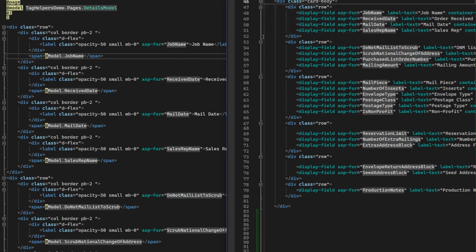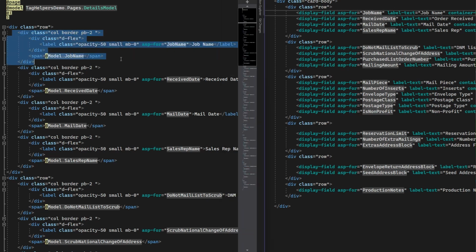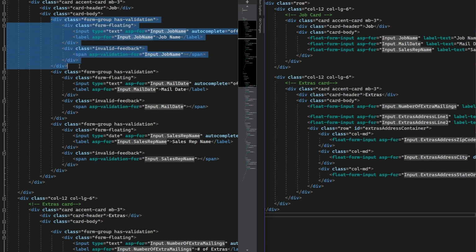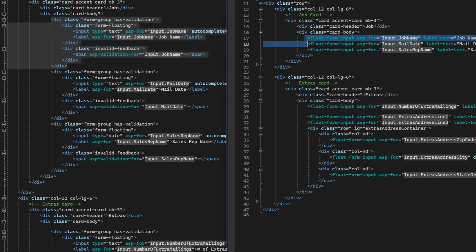But by using tag helpers, we can represent each field with just a single line. So here we can see we have our display field tag helper. This is all we need for each field, just one display field, and that will produce this entire block of HTML. And similarly for the edit, where an entire block was this, now the entire block is simply this one line.